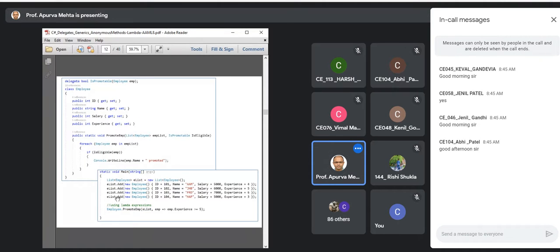Then we can even use lambda expressions. You know that the PromoteEmployee method is expecting an employee list and some delegate which will take an instance of the Employee object and return bool. That we know, because IsPromotable here takes an instance of Employee and returns bool. So we can simply write a lambda expression. There is no need of creating a named method or anonymous method. You can simply specify your criteria using a lambda expression.